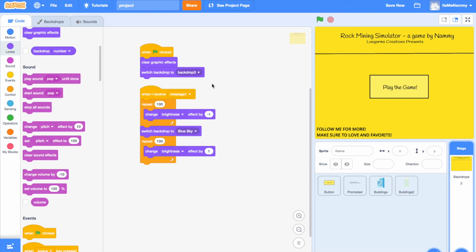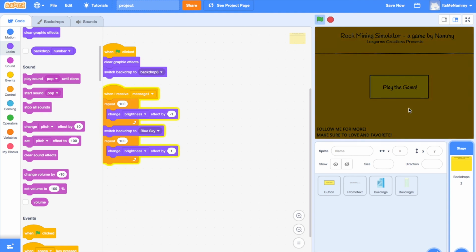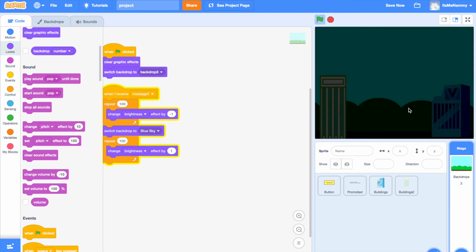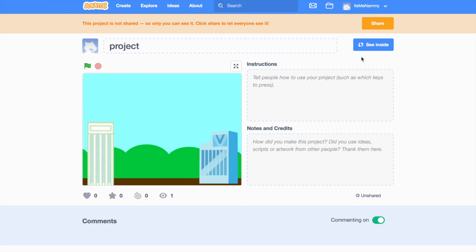And then when I receive message 1, the message that button set, repeat 100, change brightness effect by -1 so that its brightness goes down. And then whenever the backdrop changes to the blue sky, it's still completely black, so we have to change the brightness again so that it's normal again. And after all that code, we've only done a simple fading in code and a fading out code. And now let's look at this like a movie, at all of the hard work we've done.